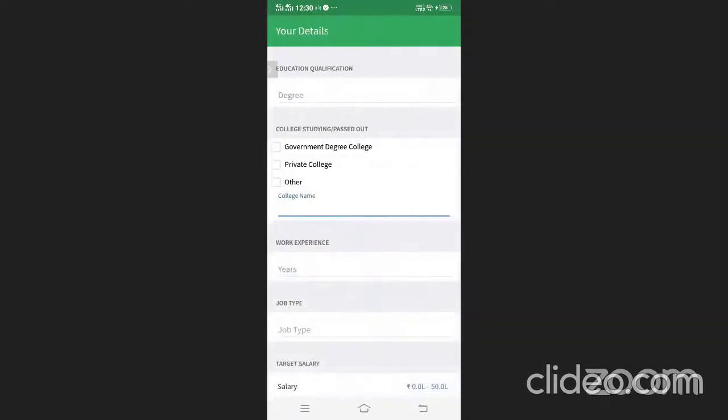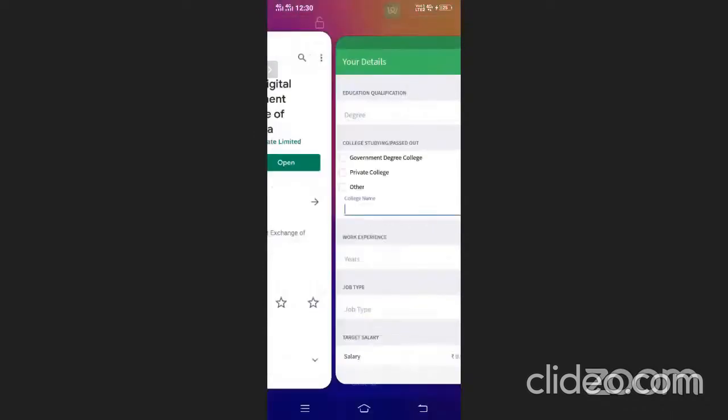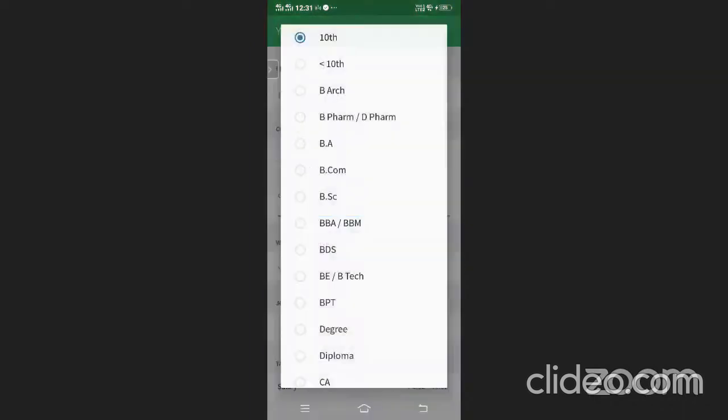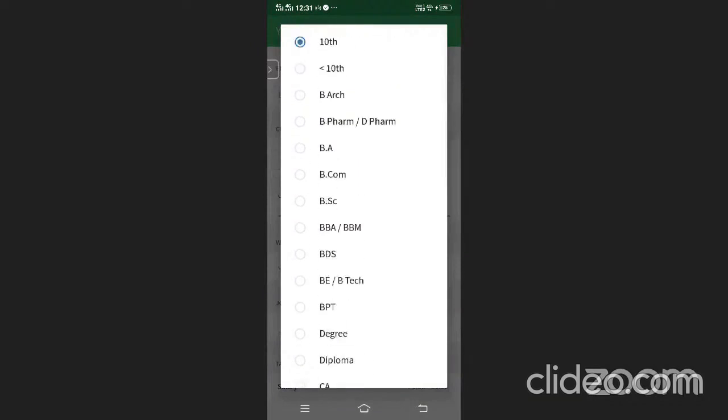After a student fills in all these details, which are very much required, they can start filling up their profile on DEET. The first one is educational qualifications, where the student has to select one from the list. So let me select BCom.